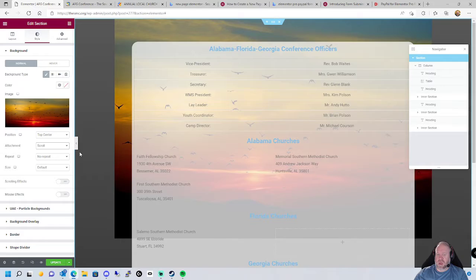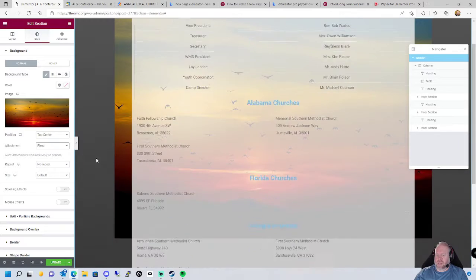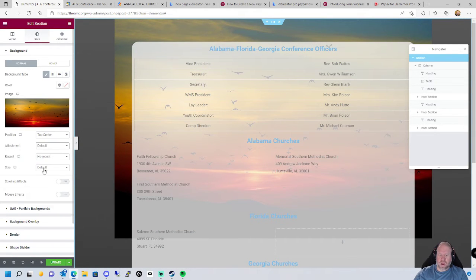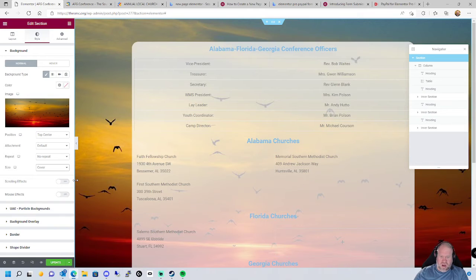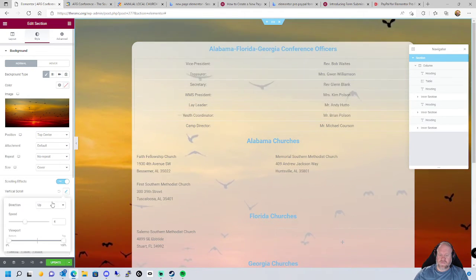Attachment, you can make it scroll. When you scroll, it moves. You make it fixed so it stays right where it is and goes down with you. Default. And I also typically do cover. That makes it the whole page. And I like that. You can do scrolling effects where there is a vertical scroll.